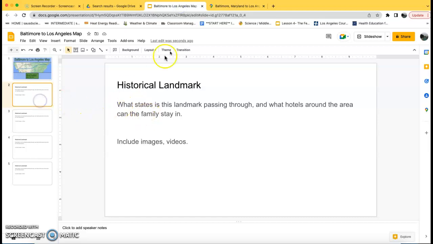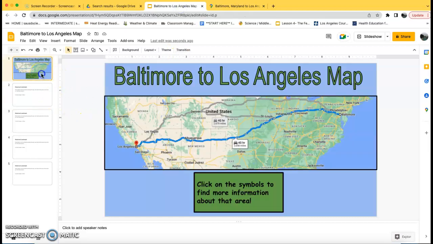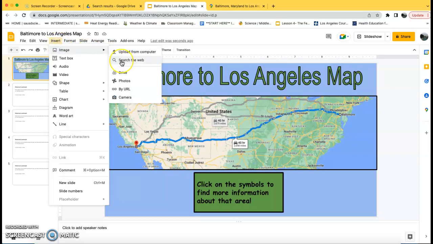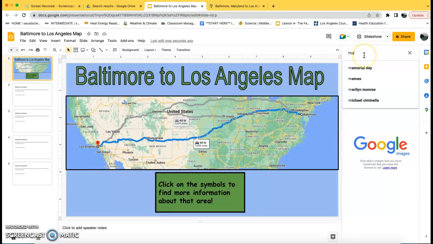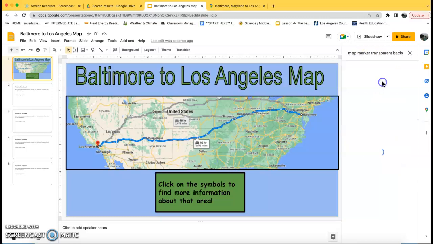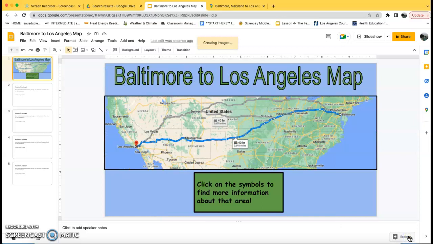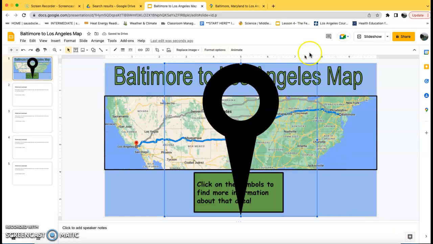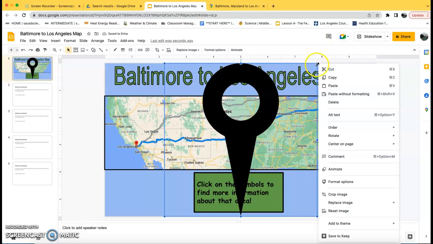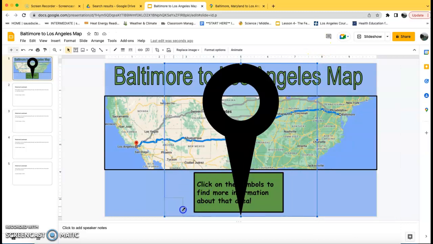So let's say that you're done with this slide. First thing you have to do is, let's say your first historical landmark is located in Indianapolis. Okay, so I'm going to click insert, go to image, and go to search the web. So: insert image, search the web, and I'm going to put my marker, transparent background. Why transparent background? Because we just want that image, we don't want anything behind it. So I'm going to click insert for the first one that came out, and you can see that there's nothing behind it, it's just a marker. I'm going to make sure that it's small enough for me to mark it on the map.